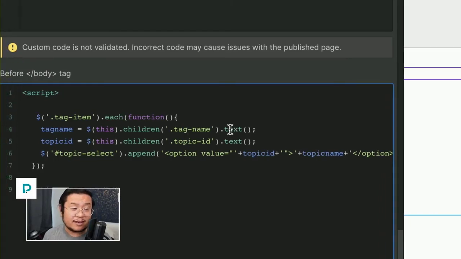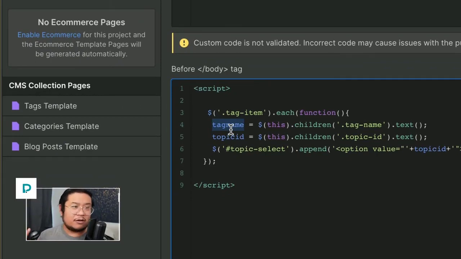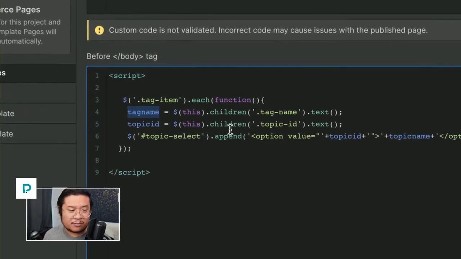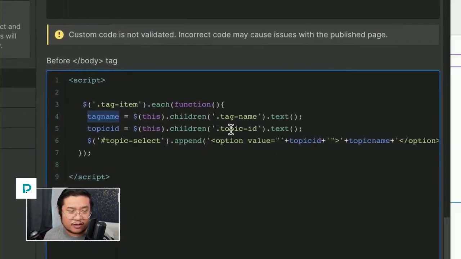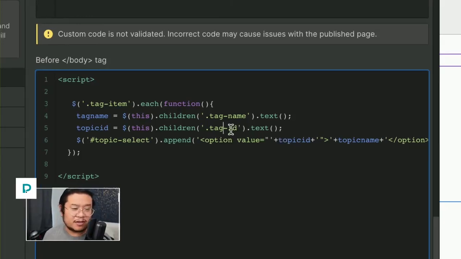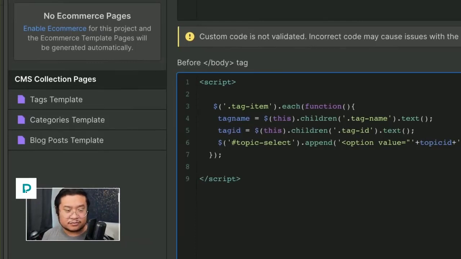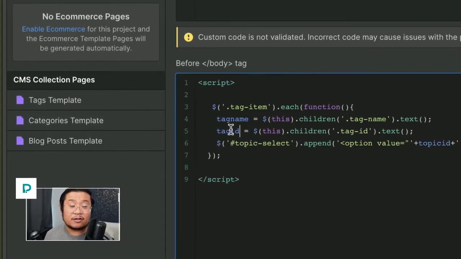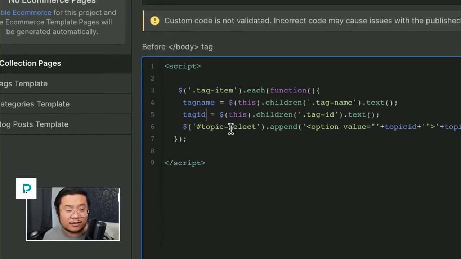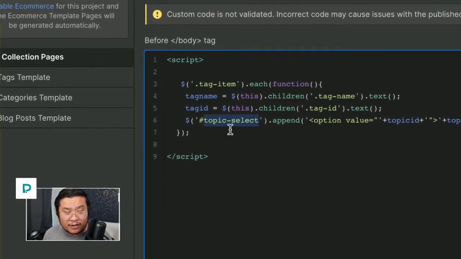That's the text. Now what we're going to do is save that in a temporary browser memory called tag name. Cool. Do the same thing with the child element. If you find a child element with tag ID, get the text and save it as tag ID. Cool. So now that you have those two saved inside of the browser's temporary memory, we need to do something with it.